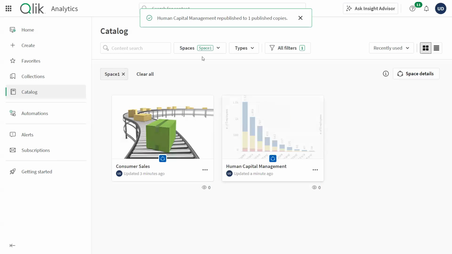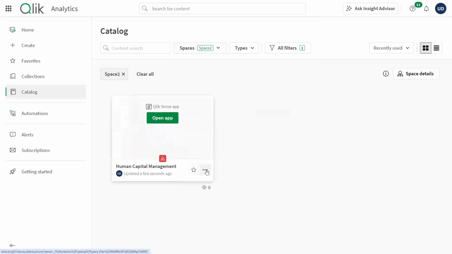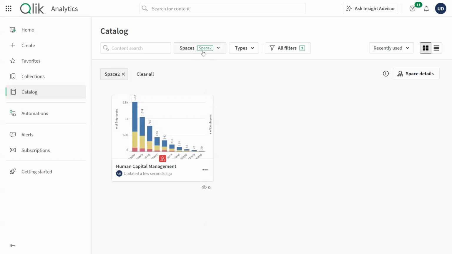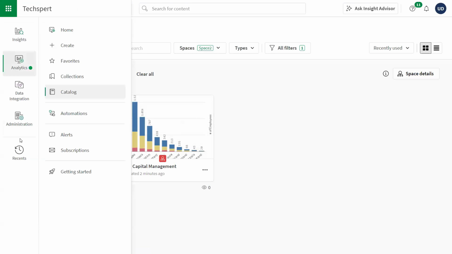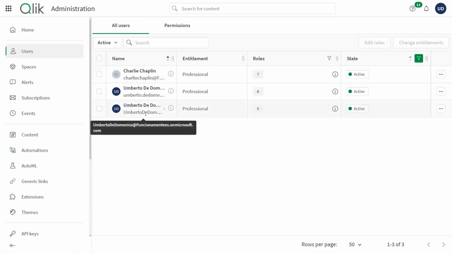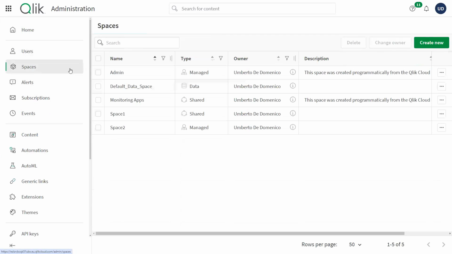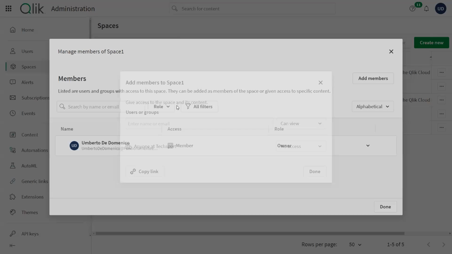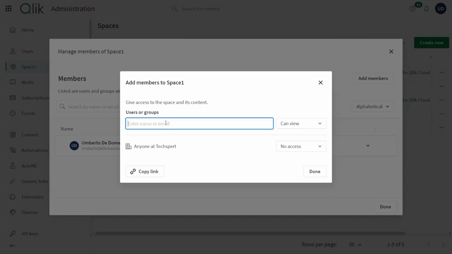How do we adjust the permissions of these spaces so that users, when they join the tenant, automatically see what they're supposed to? Very important point. Let's go back to the administration side and let's explore the users we have currently. We have Charlie Chaplin and Umberto De Domenico, the tenant admin. If we go to spaces, let's change the members of this space. Okay. Add new members, and for instance, Charlie Chaplin.